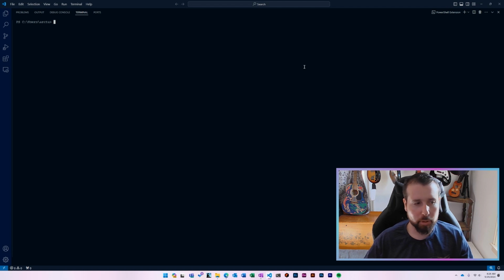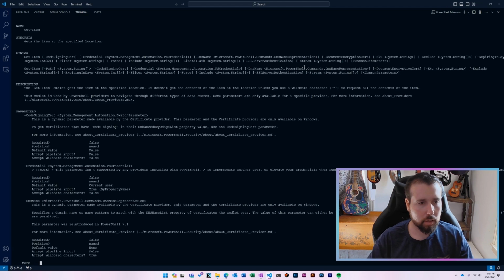The next thing we're going to go over is breaking down how that help file actually works and how to use that to learn about the command. So we're going to run help Get-Item, and you can see we've got the name, we've got the short synopsis about this, get the item at the specified location, and then we have the syntax. The syntax is going to show you exactly how you can run this command.